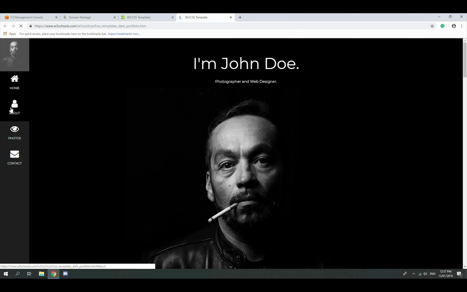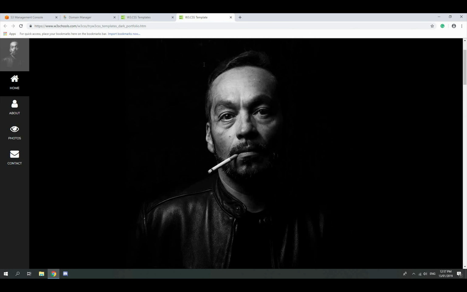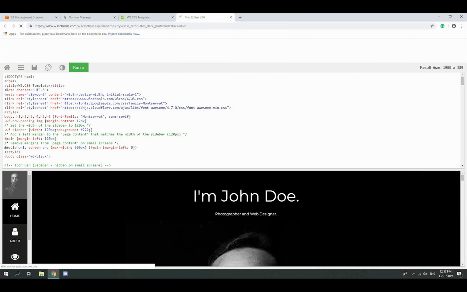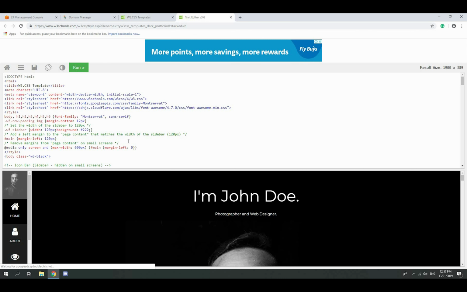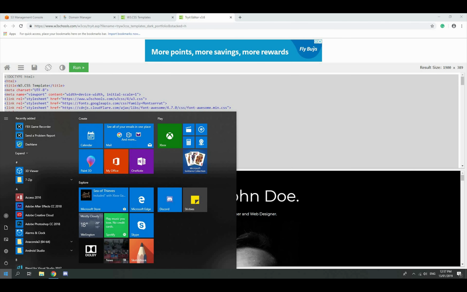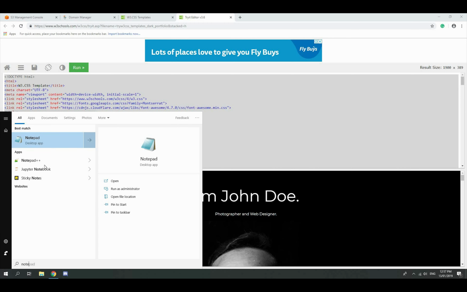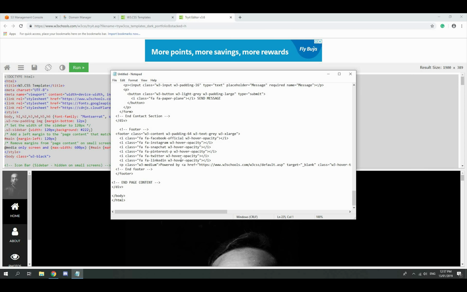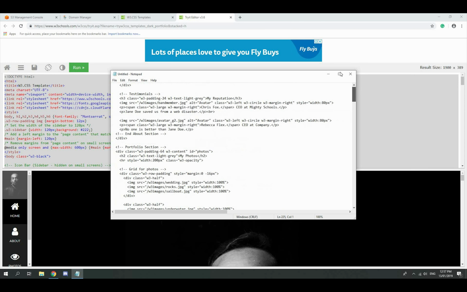So I'll click Demo. This is what the website looks like. Looks pretty good. So try yourself. And we can go ahead and just take this HTML code here. Control A to select all, Control C to copy. Now I'm just going to go onto Notepad. You can use any text editor you like. I quite like Notepad++. So I'll just paste this in here.